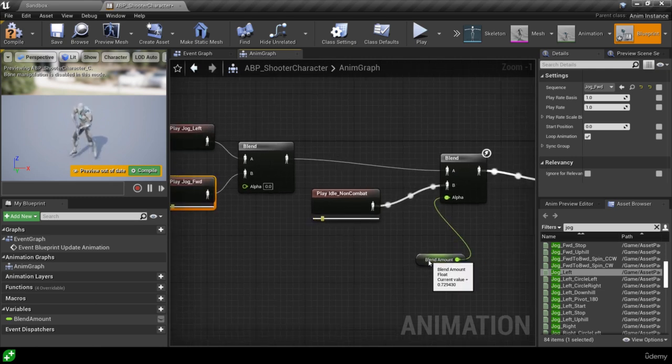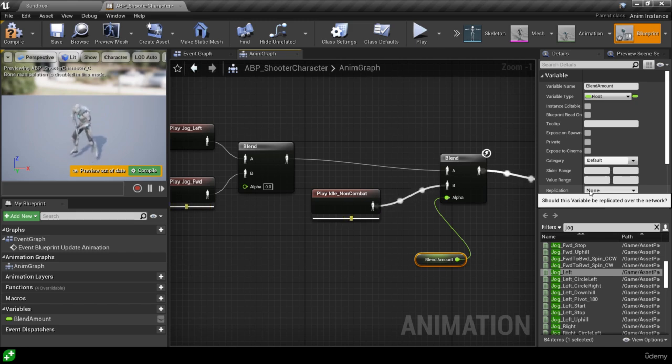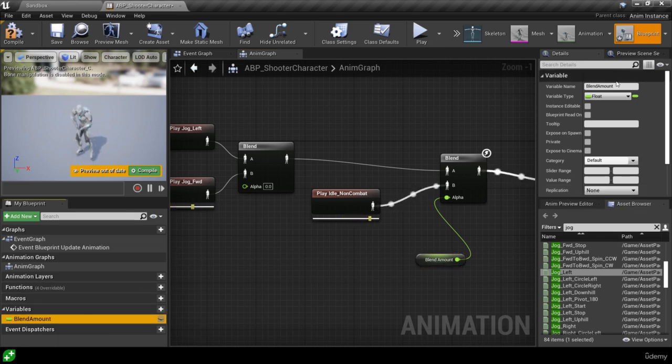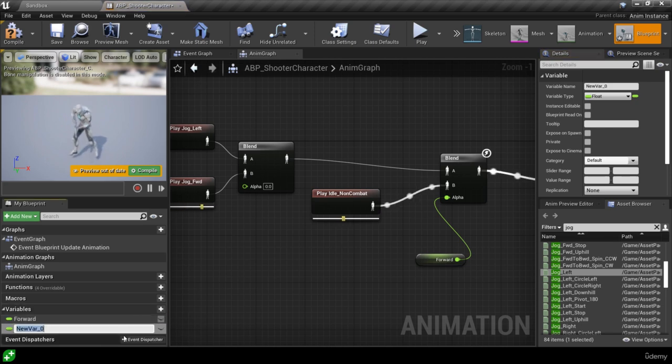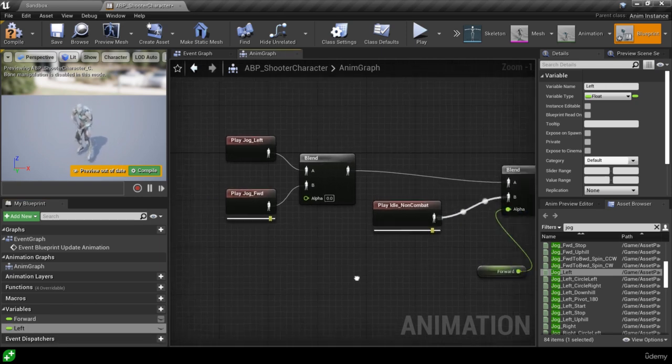the one that does idle or not. Does this actually make sense? Let's think about the variables. What should the variables be called? I'm going to have one which is called forward, just forward, that's quite simple, and one which is called right or left, because we're choosing a left animation. It's also going to be a float.